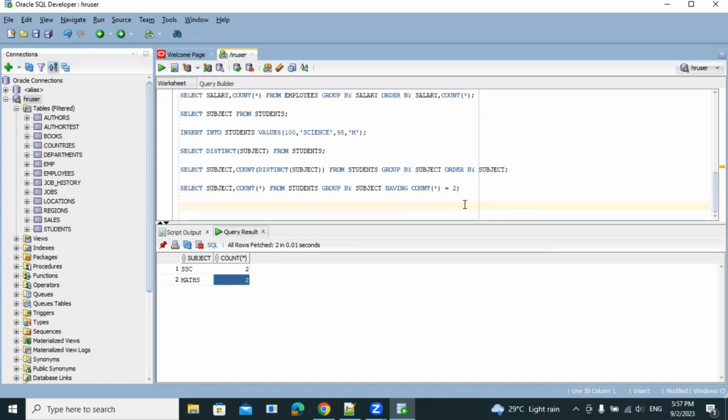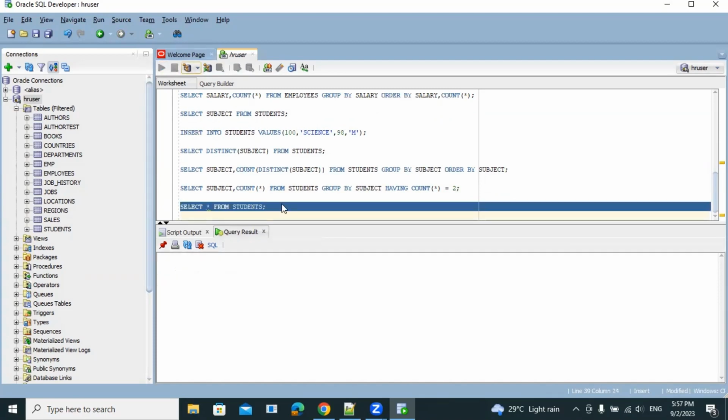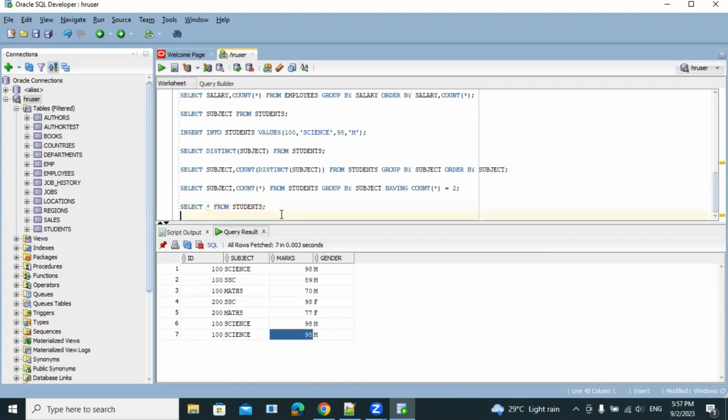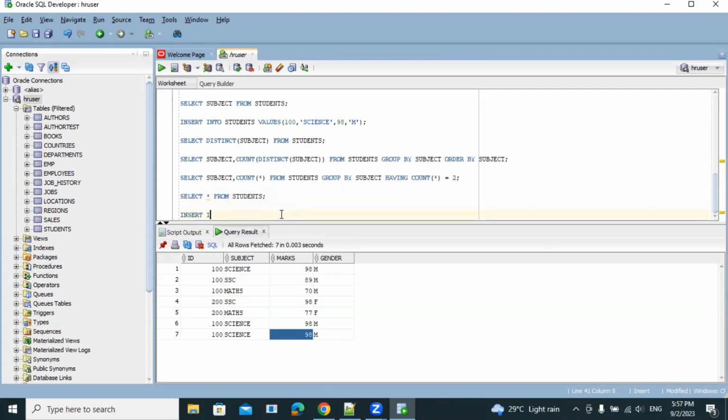Okay, now I want to show you one more thing, the last one. Select star from, let's do select star from students. Now, this table has duplicates right here. This 100 science. I will insert one more duplicate. Insert into students values.